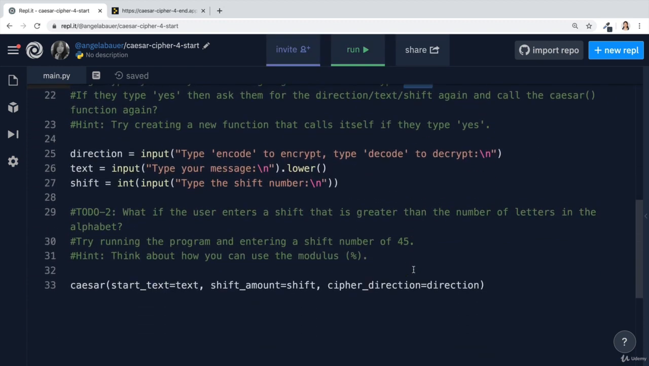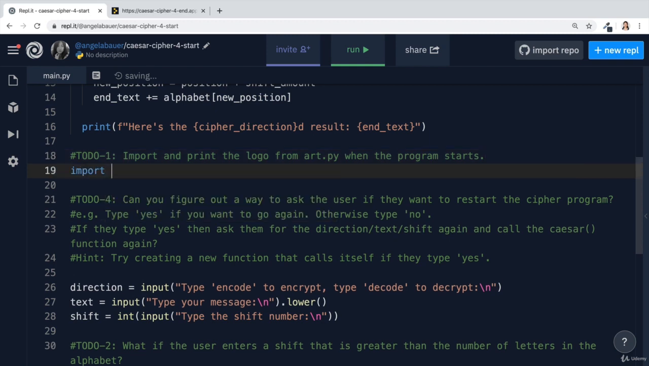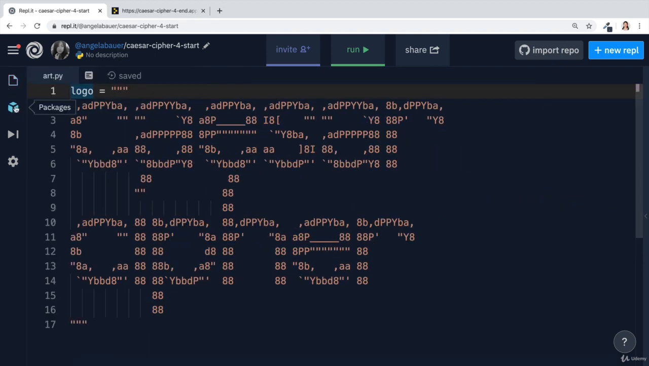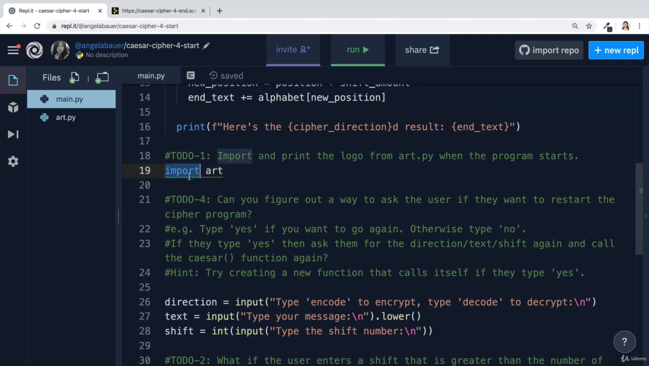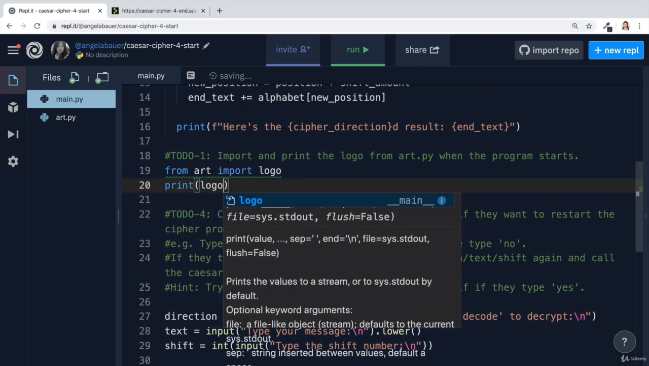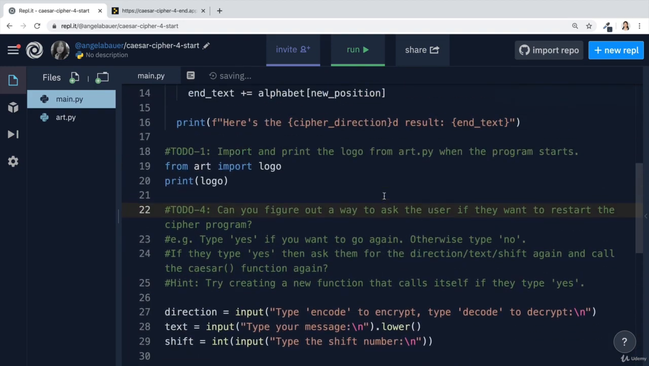Alright, so let's tackle them one by one. The first one you've already done before. All it needs is to import the art file. And if we want to be able to use the logo variable inside the art file, this one, then we can also simply just write from art import logo. So now we can print this logo right here. So that's to-do number 1 completed. Now let's do the next one.